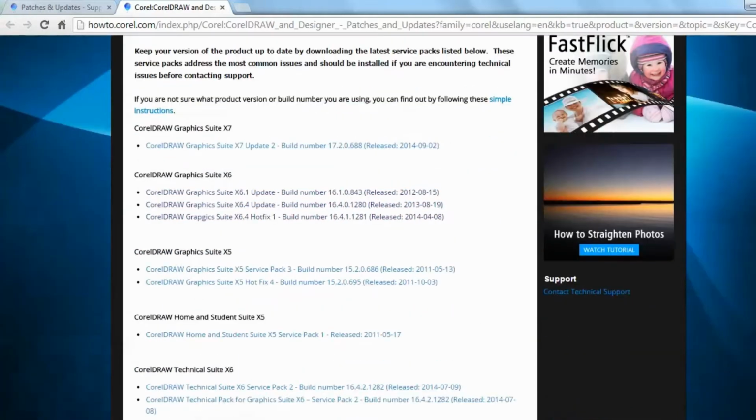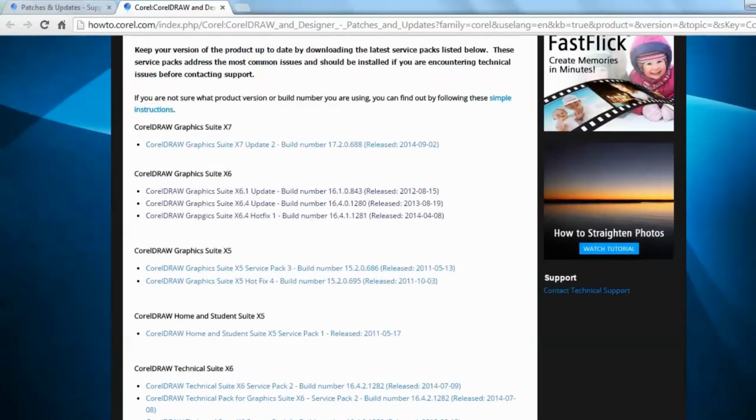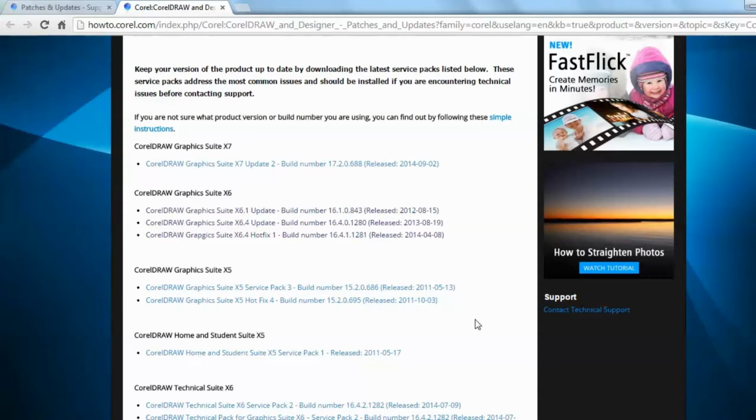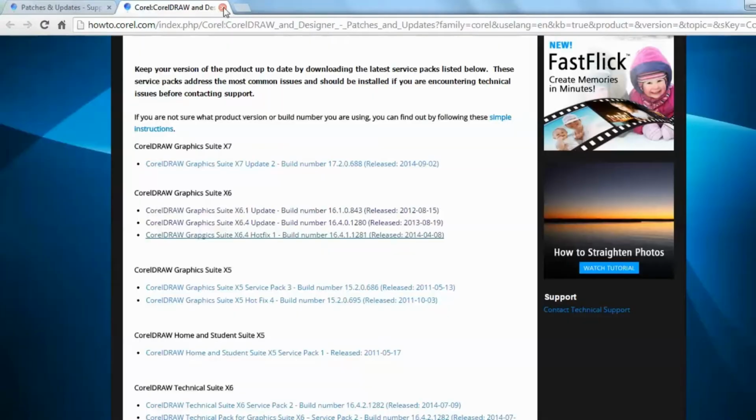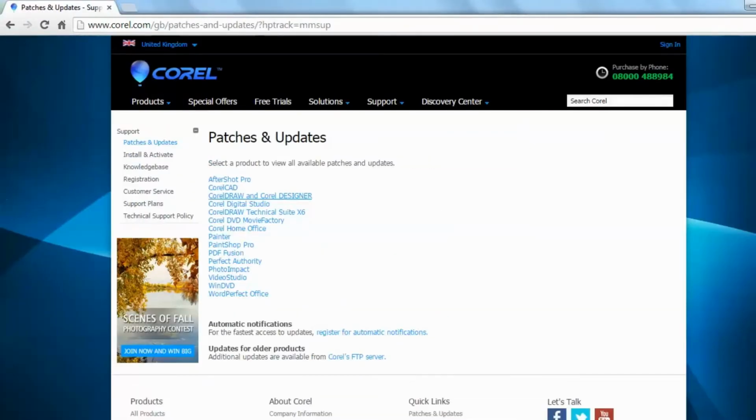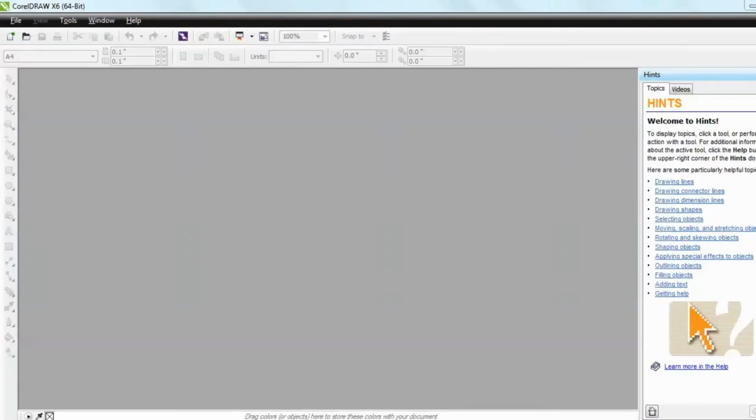Obviously there are other updates for different versions. It's just a case of making sure you have the latest patch installed. If you don't, simply click on it and you can download it and install it. But as you can see from that, mine is up to date, so we can go ahead and install the Instant Designer 3.